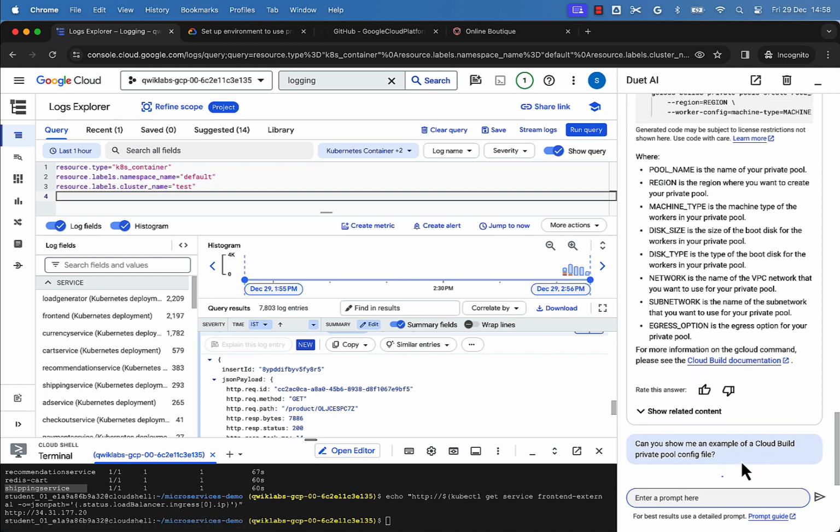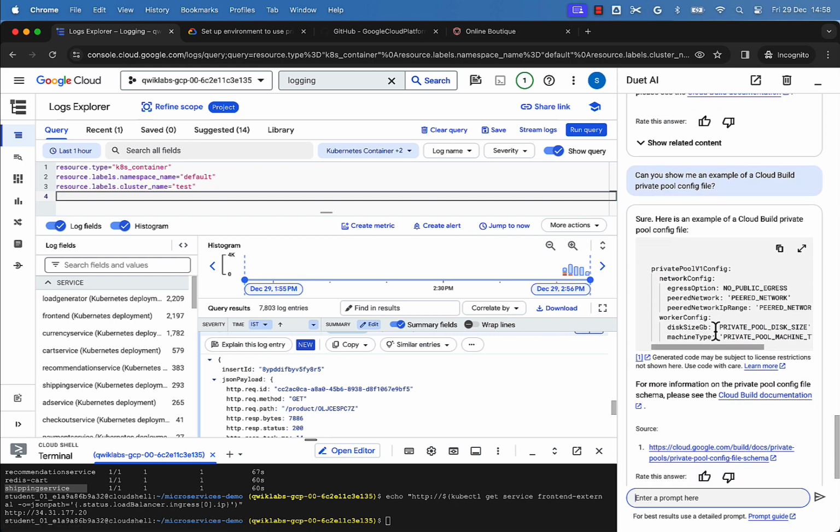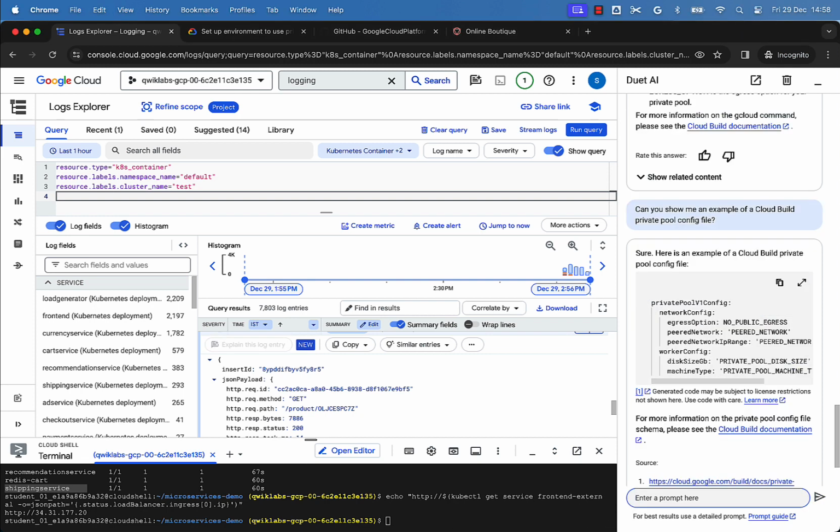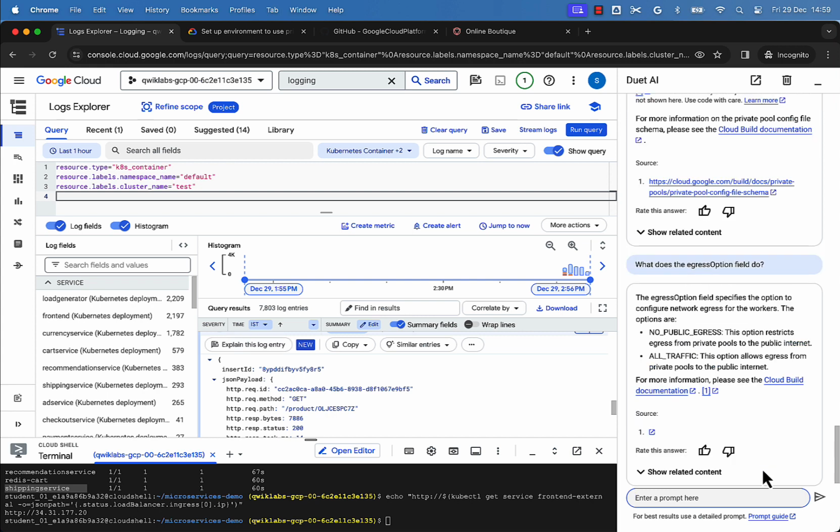All right, so I have typed in another prompt which says, can you show me an example of a Cloud Build private pool config file? So it gives me a config file example which I can use to build a config file for creating my private pool. And as usual, it shows me the source from where it got the command, and with a follow-up question like what does the egress option in that field do, it gives the details: no public egress is the option that restricts egress from private pools to the public internet. So I think this is the solution that we needed.